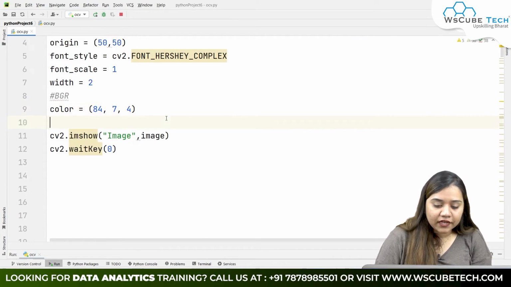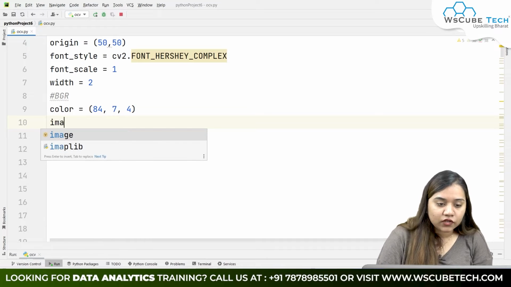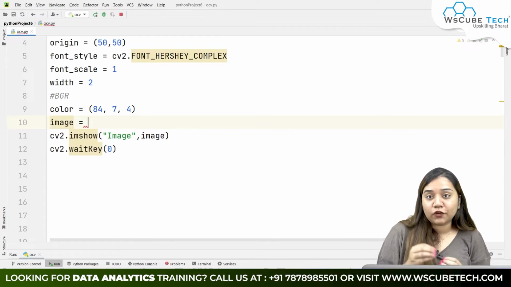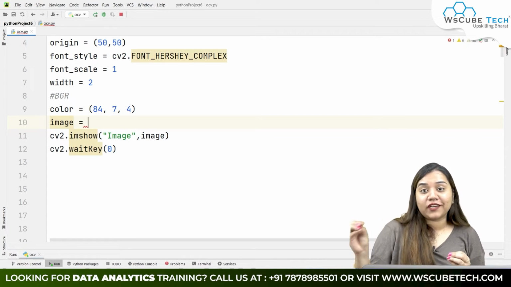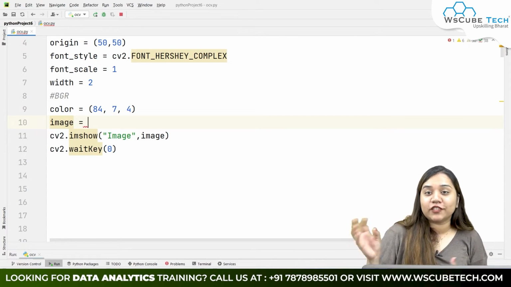After this I'll be creating my variable called image. I already have this variable, but here we need to put a text over here. Just like I said that we have to put a text over here, the function itself says putText.